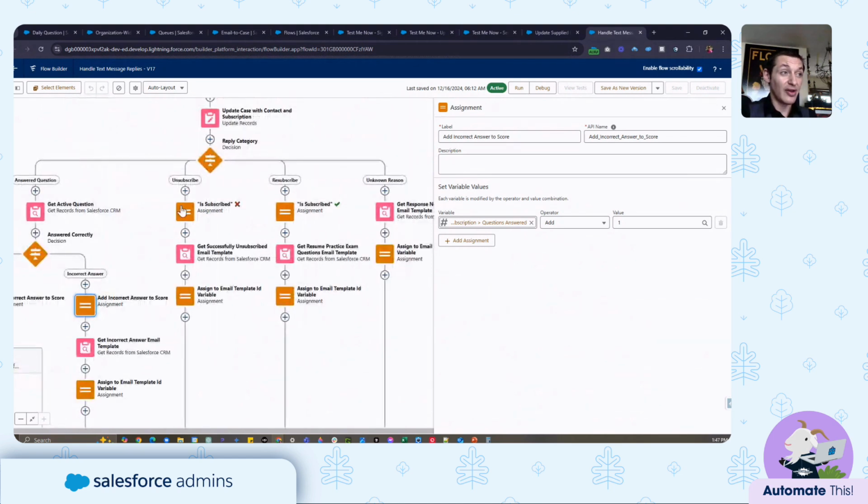So if they sent us the word stop, we're going to unsubscribe them. So we're just going to get that subscription record, and we're going to change the is subscribed field to false. And opposite, we would just put it to true if they wanted to resubscribe.